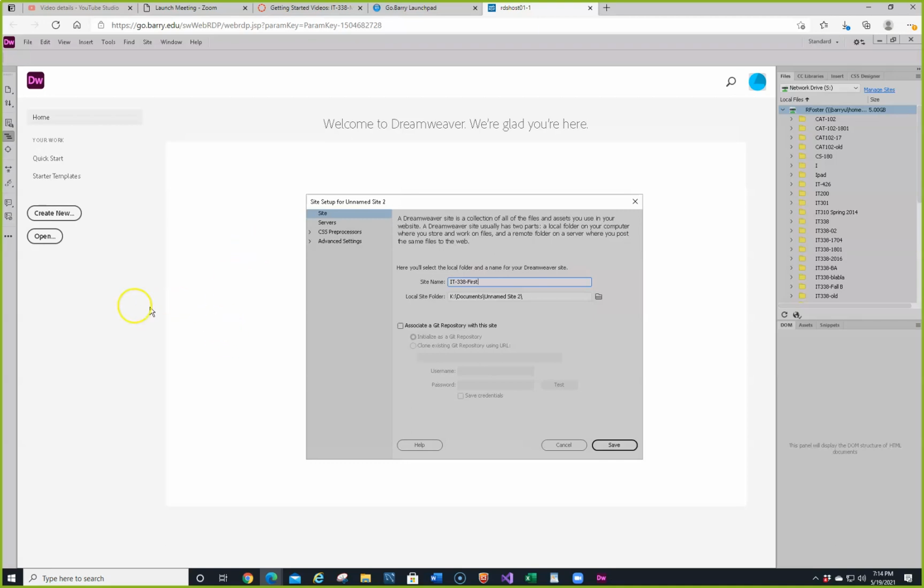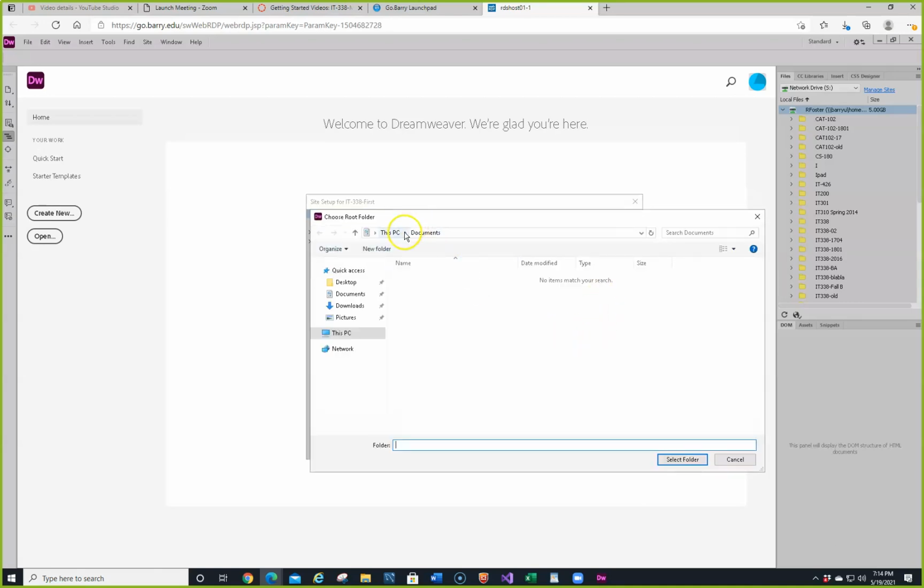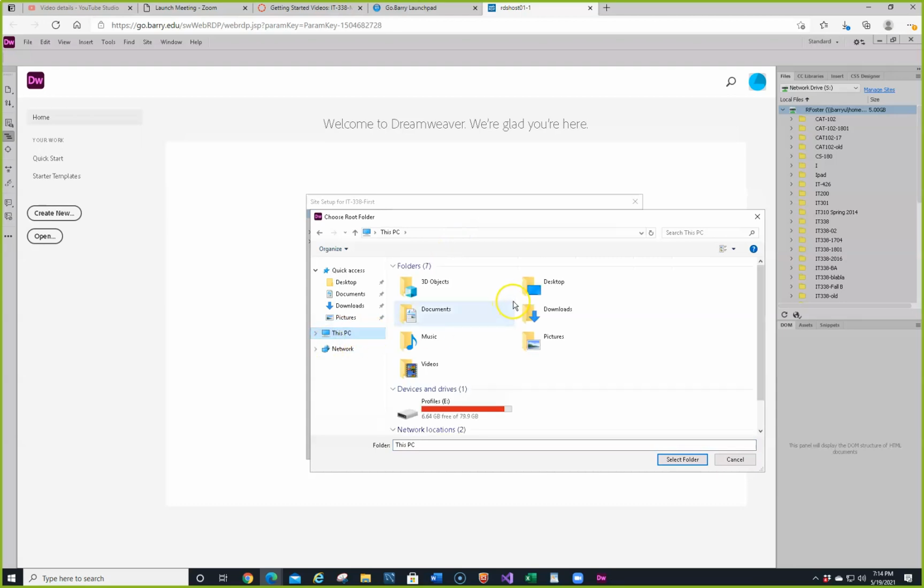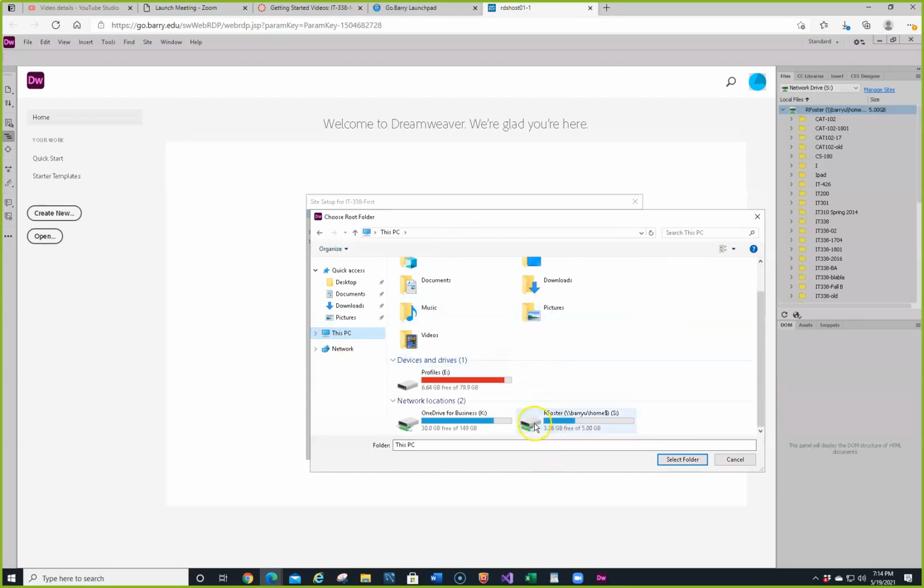And it's going to ask me, where do I want the local site folder? This is very, very important. Make sure that you click on the Browse to Folder. And remember, you will not have access to any of this stuff. This is on Barry's server. So you're going to click on this PC, and you will have an S drive in here. Then you're going to click on that, and you're going to see all of these things here.